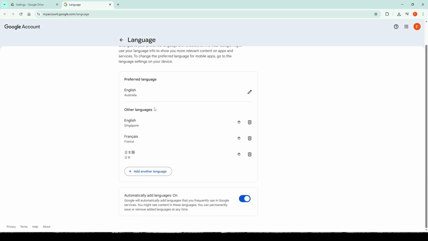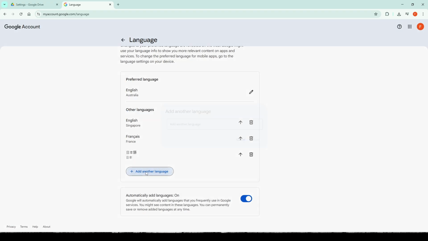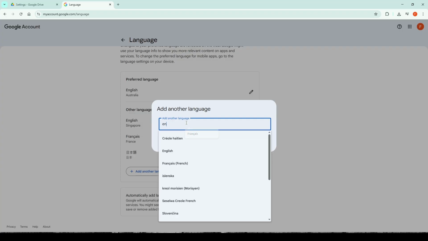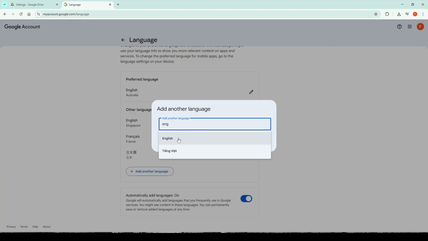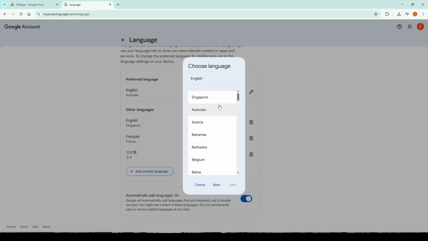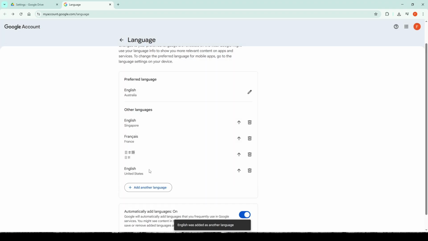In this new tab, look for the option to add another language. If your preferred language isn't listed yet, click Add Another Language. Then type the language you want, for example, English, and select it from the results. After selecting the language, you'll be asked to choose a region or country variation. Pick the one you prefer, then click Save to add it to your language list.